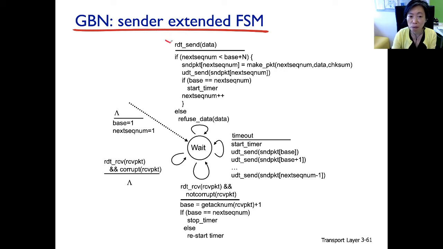If we get a call from above, we check real quick whether the next sequence number is within the sending window, which is base plus N. If it is, then we generate the packet and send it out. And then check whether we should be starting a timer. The condition to start the timer is if this next seq number is indeed the base, and then increment the sequence number.